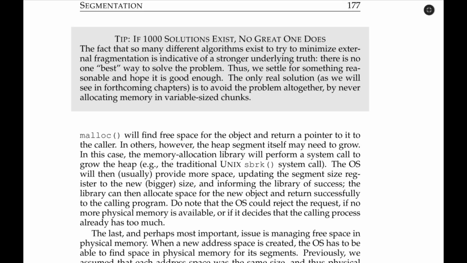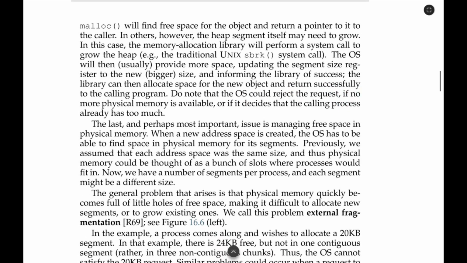Do note that the OS could reject the request if no more physical memory is available, or if it decides that the calling process already has too much.